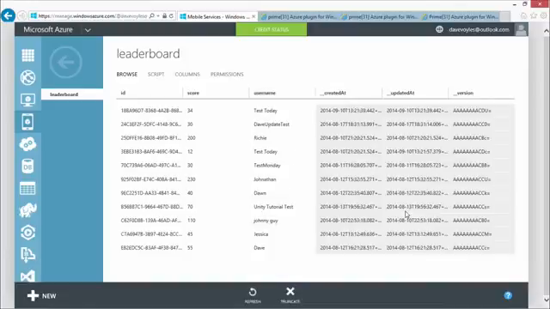So again, this is open to anybody who has access to mobile services at this point. This way they can add, remove, update scores. On the left-hand side here, we have an ID, which is automatically generated by Azure on its own. We also have a score, which is an integer, and a username. These are simply here to keep track of who is actually doing very well on our leaderboard at this point.